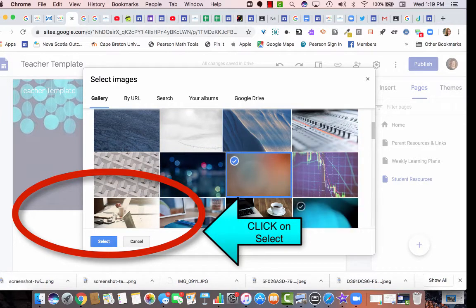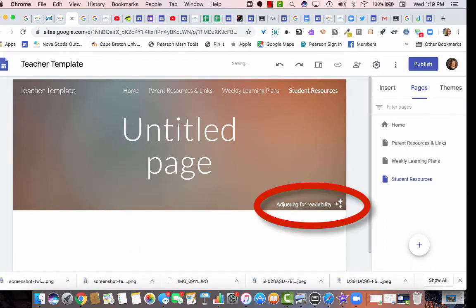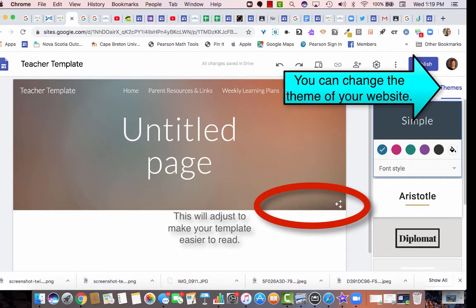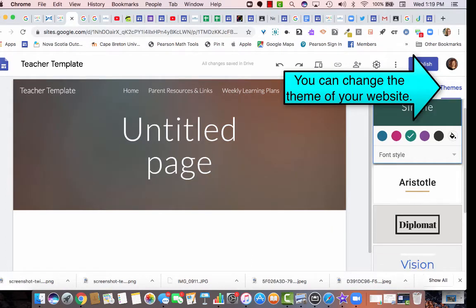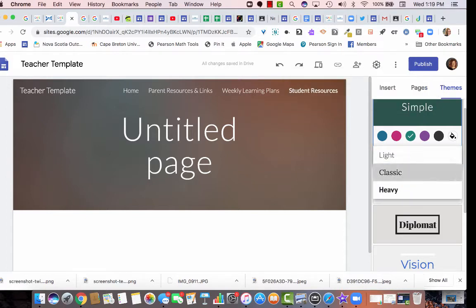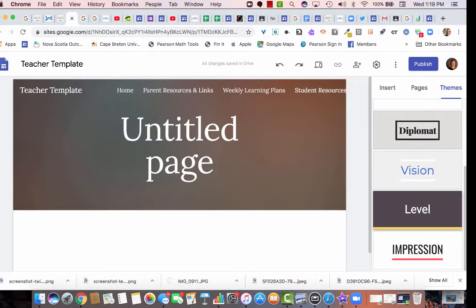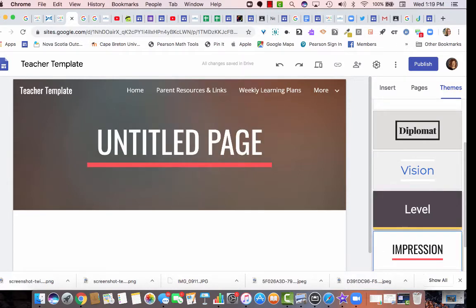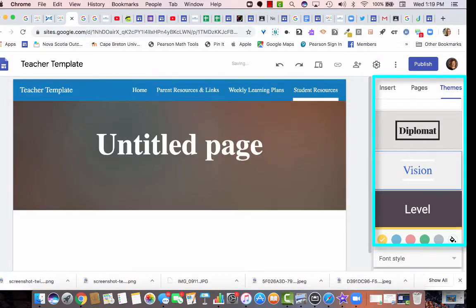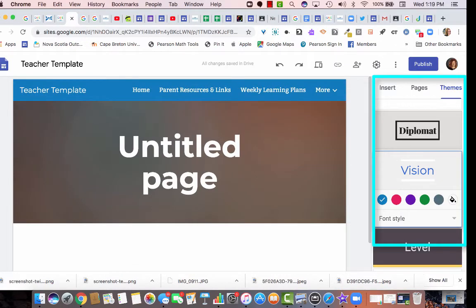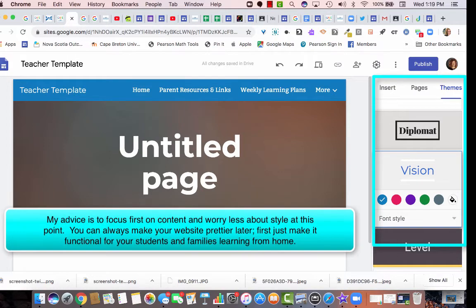I'm just going to go with something really basic, something that's not too busy, and I can also change the themes of my pages. So if I wanted to have it a little different, I can change the font style. I like to go with classic. I can also do some of these things. So I've got lots of changes so that if I want to make my website look a little different from the template that's here, I can customize that. I think the important thing for you to focus on right now is just getting it built and the content, and not worrying about making it too fussy.